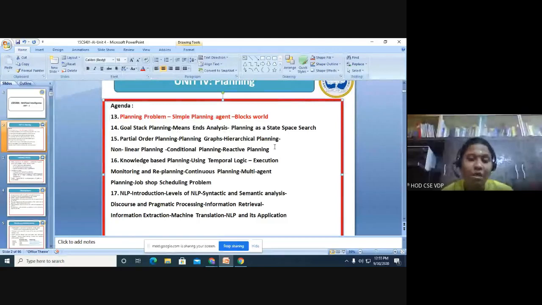Again, the Block's world problem, we have already seen in the first unit. Now we are just going to see it in terms of considering the Block's world problem, that is the STRIPS problem, as a sequence of execution of the planning. So that is what is going to be covered in today's class.